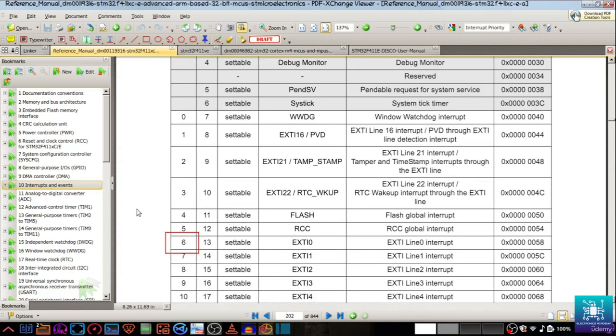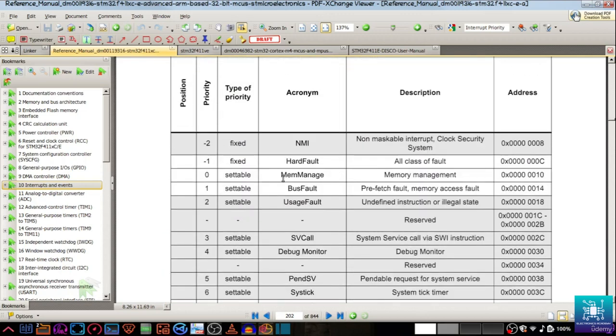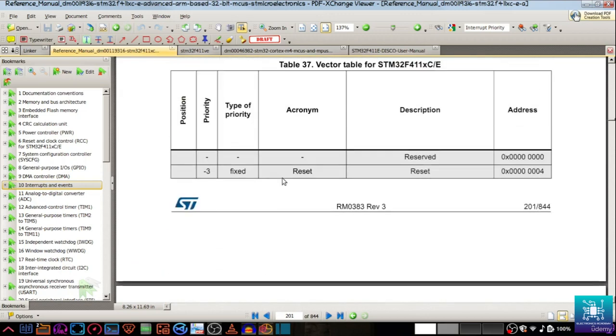Now I have marked interrupt number 6 because we are going to work with external interrupt 0, but then this was not there in the data sheet. So I have made some annotations and put in some comments here and there. So this is your IRQ number, which starts from 0 and goes down as you saw. Now these 3 interrupts are fixed.